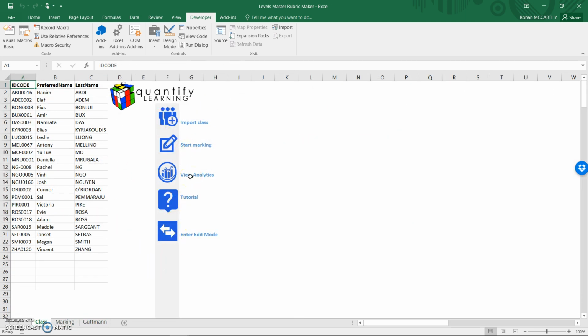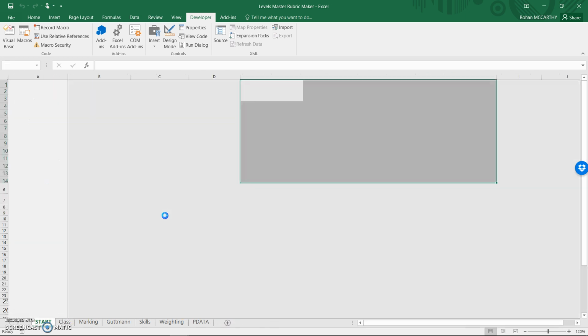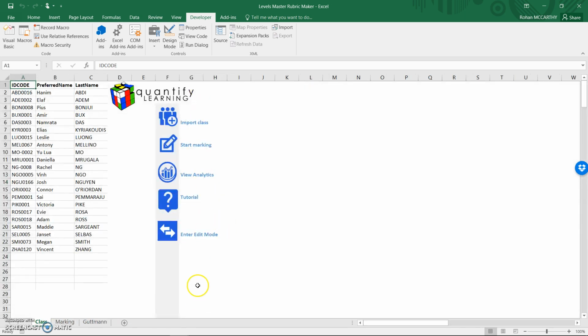If you decide that you need to re-edit the rubric for any reason, you can re-enter editing mode. It'll bring back all these tabs. Or you can enter marking mode and you'll get rid of them all again. So that's the scoring table.